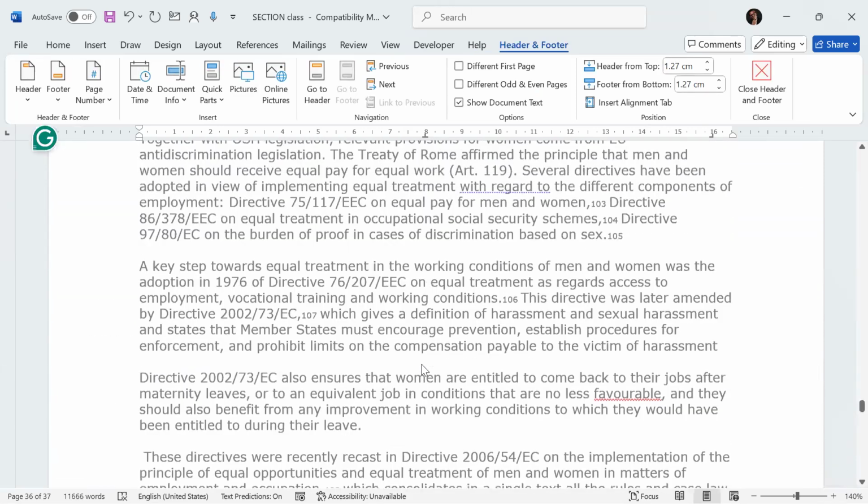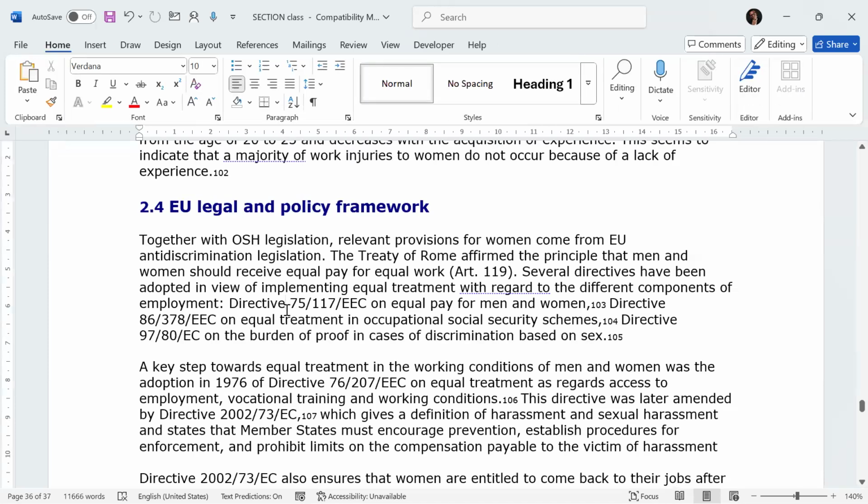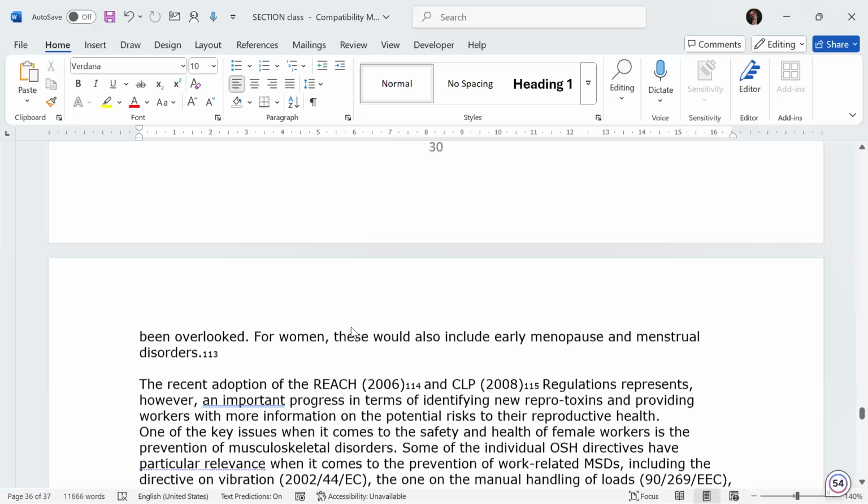Now you can see I am in the header and footer mode, so I cannot do anything here. All I need to do is to close it here, or double click in the middle of the project. It will bring it back to the editing mode, right?